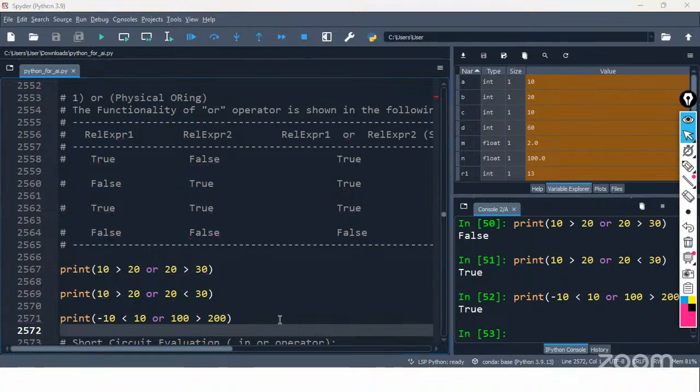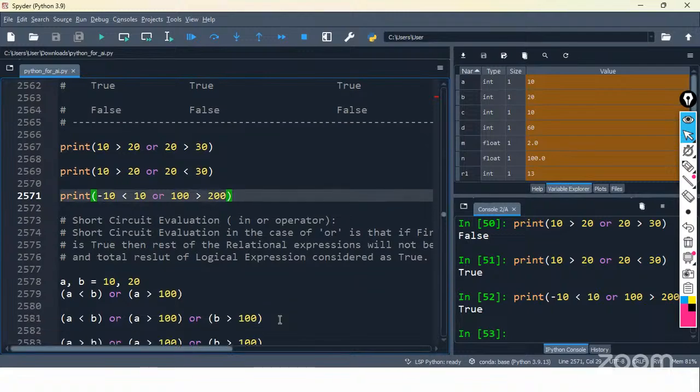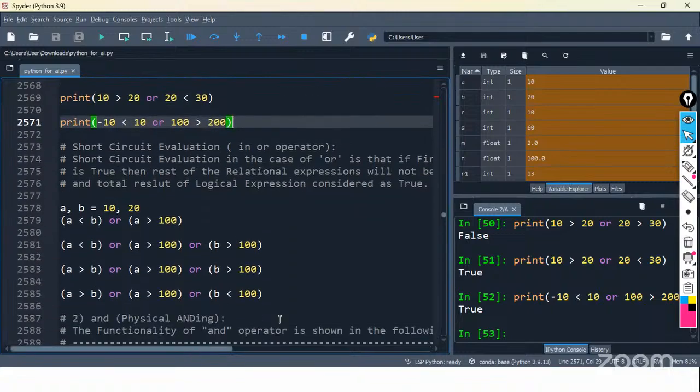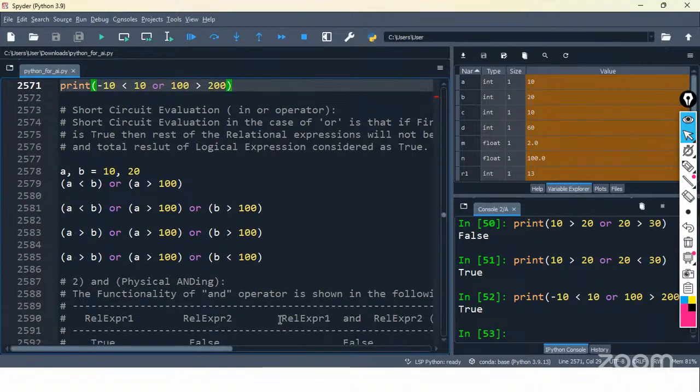Now, let me go a bit further. There is something called short circuit evaluation. Are you aware of short circuit evaluation for the OR operator? No. Let us understand. What is this short circuit evaluation? It can be done for all operators. Let me do it for the OR operator initially. In the case of the OR operator, if the first expression is true, then the rest of the relational expressions will not be evaluated.